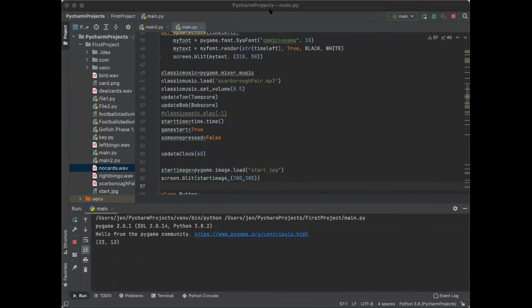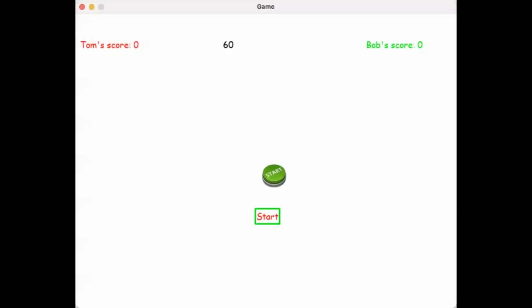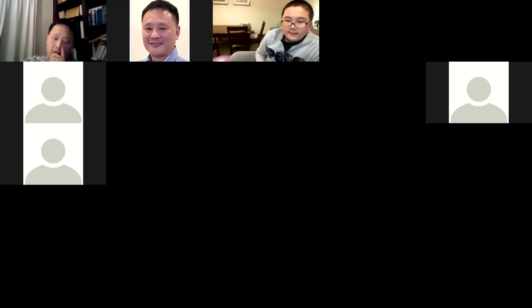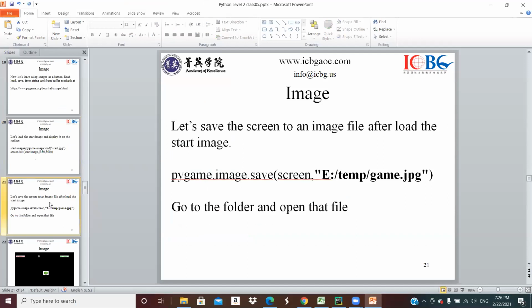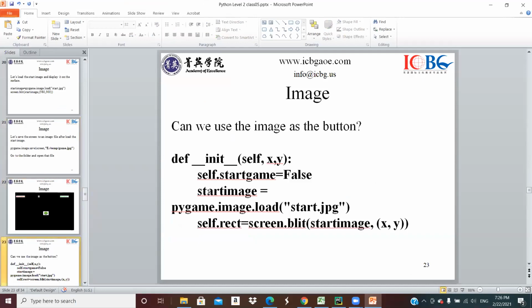I do not see your game window. Okay, very good. All right, very good. So let's move on. I think this is not hard for you guys because we learned the image before. So now the only thing we really wanted to know is, can we use the image as a button?